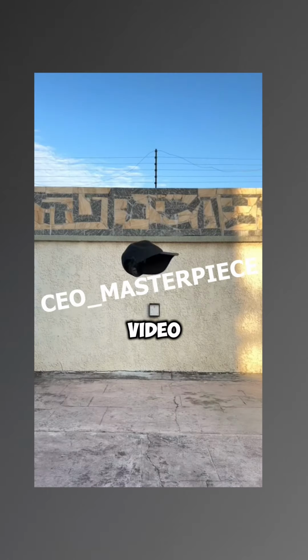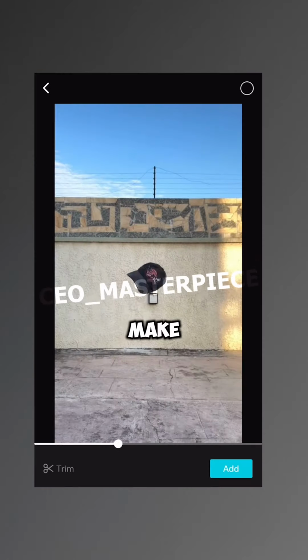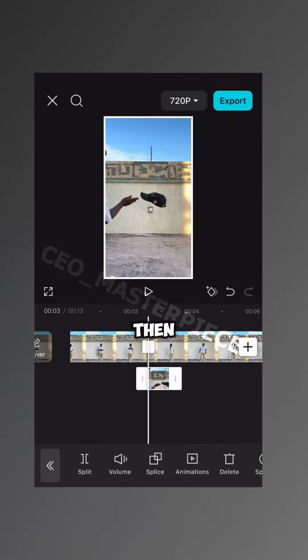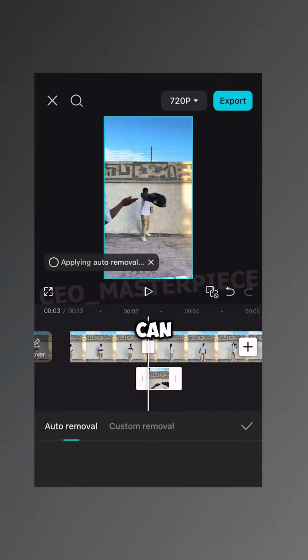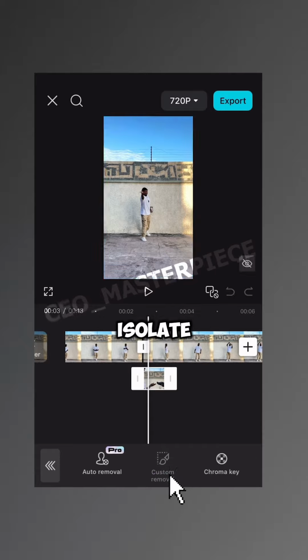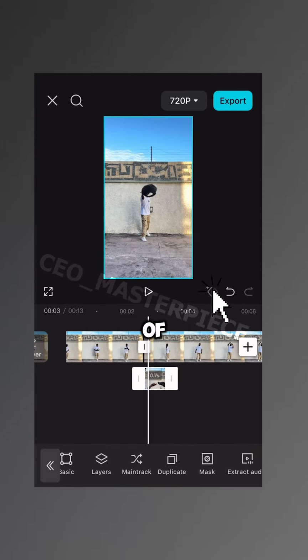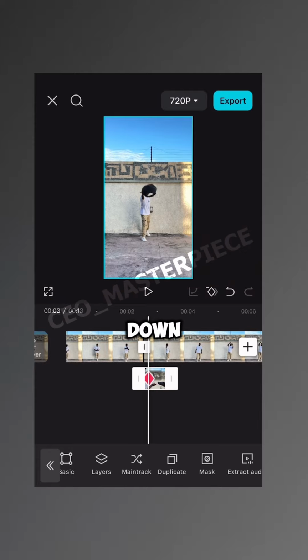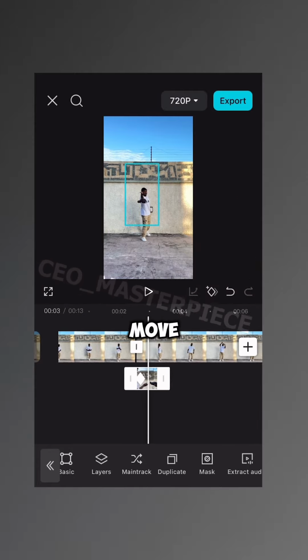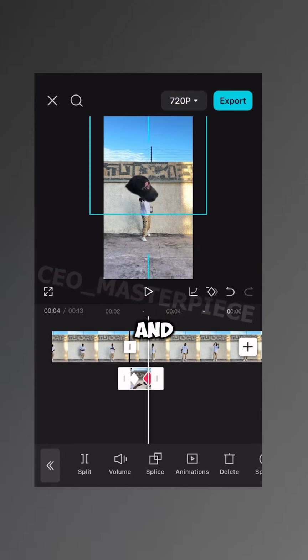Then import the video of the cap spinning on its own. Make it an overlay. Scale it up and then remove the background, or you can use the custom removal tool to isolate just the cap. After that, add a keyframe at the beginning of the overlaid video and scale it down and position it to the hand. Then move a few frames and increase the scale and position.